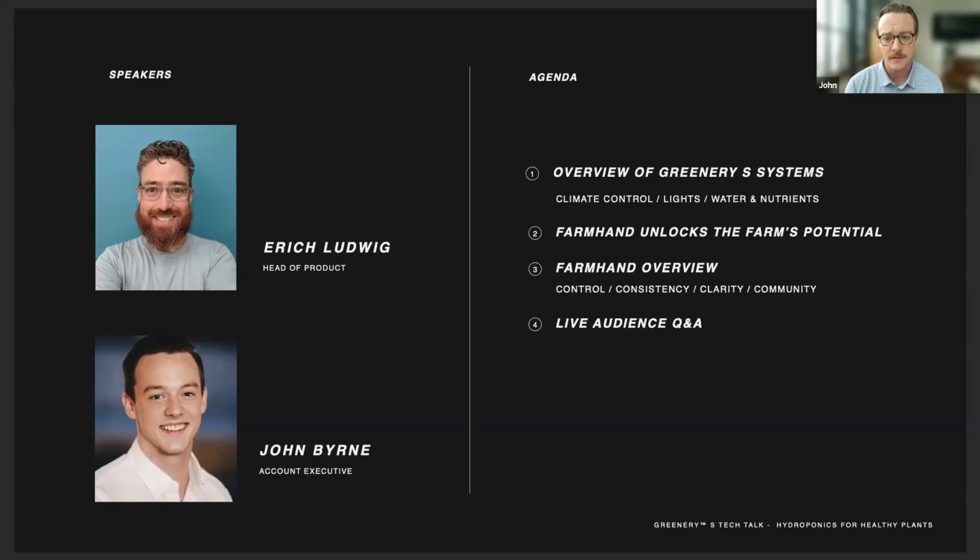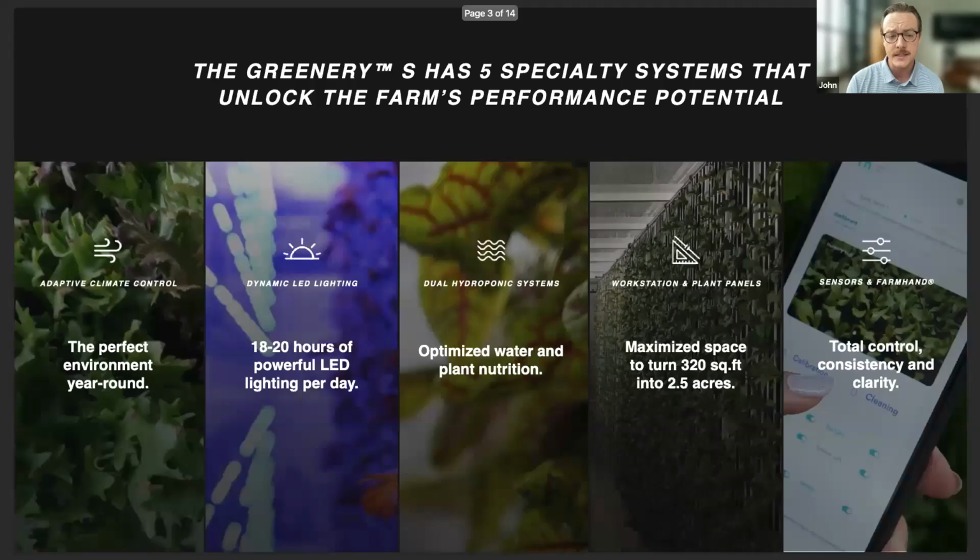So to kick things off, the Greenery S is our flagship product and the culmination of 10 years of learning and design. It is a fully modular hydroponic vertical farm housed inside of a 40-foot insulated shipping container.